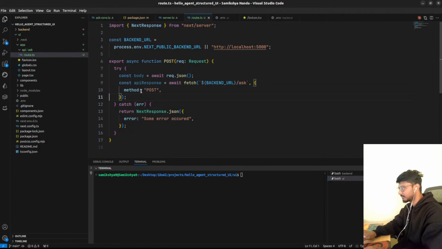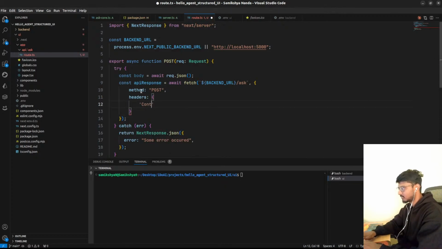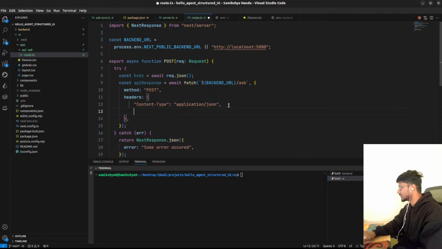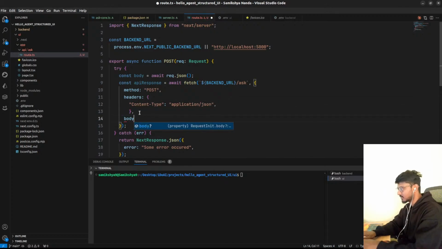The method is of type POST, headers will be there, content type application/JSON. We're gonna pass in the headers. Another thing, no, it will suffice. So we will also send the body.